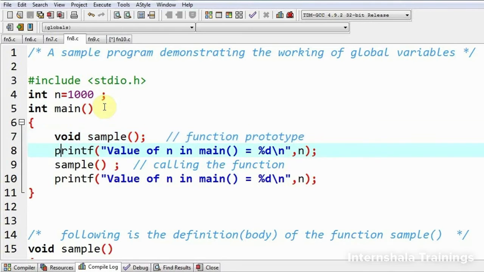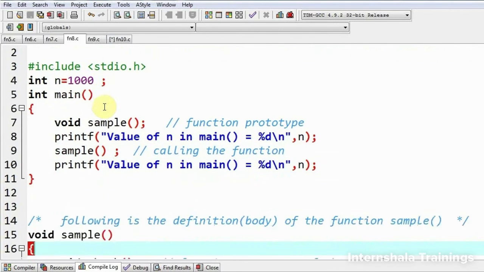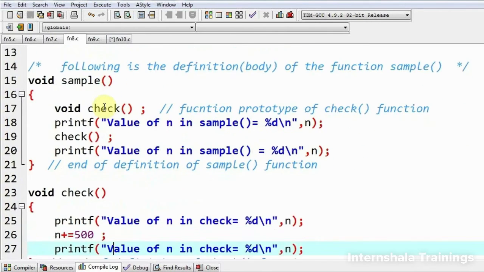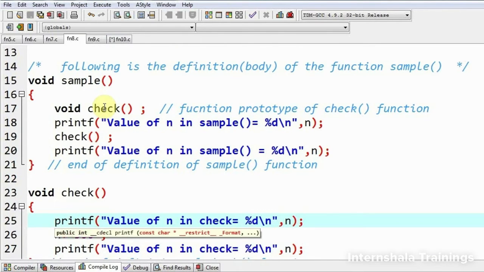This is the prototype of the function sample. I'm getting the value of this global variable n printed on the screen, which will be 1000. Then I'm calling the sample function. Control will go to the sample function. Here is the prototype of a function called check, which I would be calling from within the body of sample. This is the value of n, which will be of course 1000. Here I am calling the function check. Control will go into this check function. Again the same value 1000 will be printed, because the same global variable is being accessed.